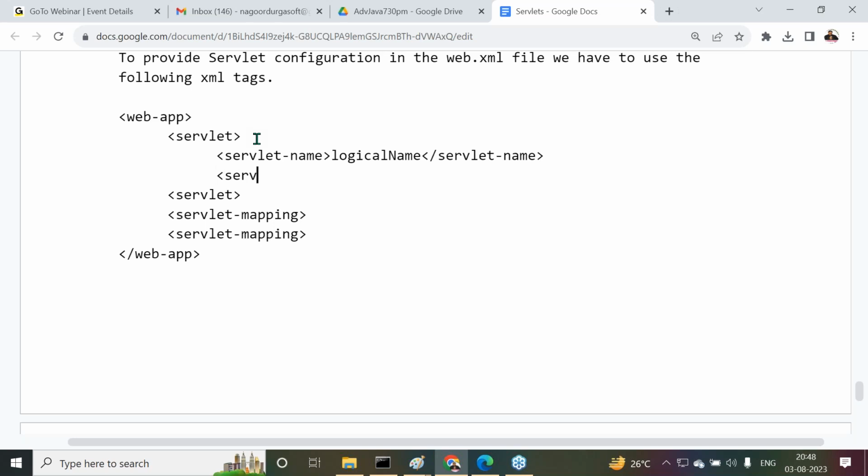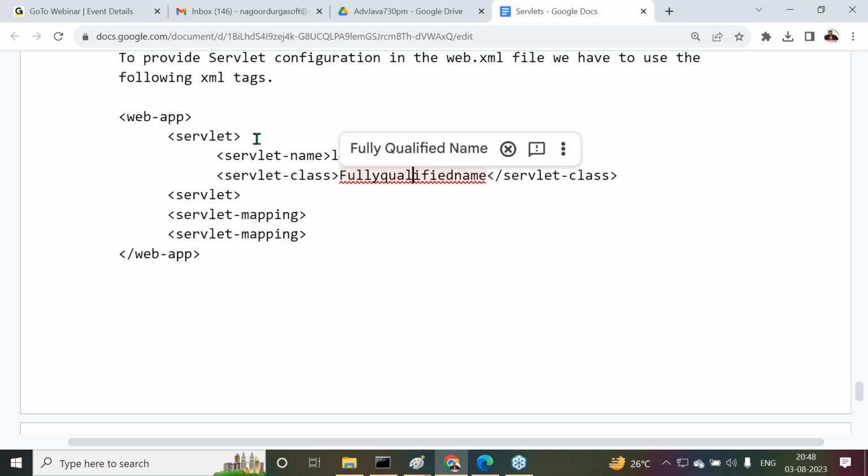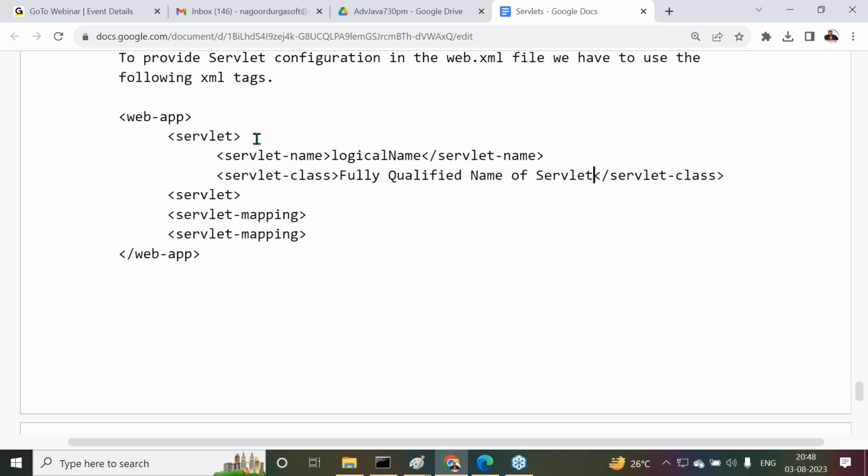Next one is servlet-class. Servlet-class is what? The fully qualified name of the servlet class. Observe carefully: the fully qualified name of the servlet class. Apart from these two, we can provide some other tags also. They are available. We can understand it clearly later.